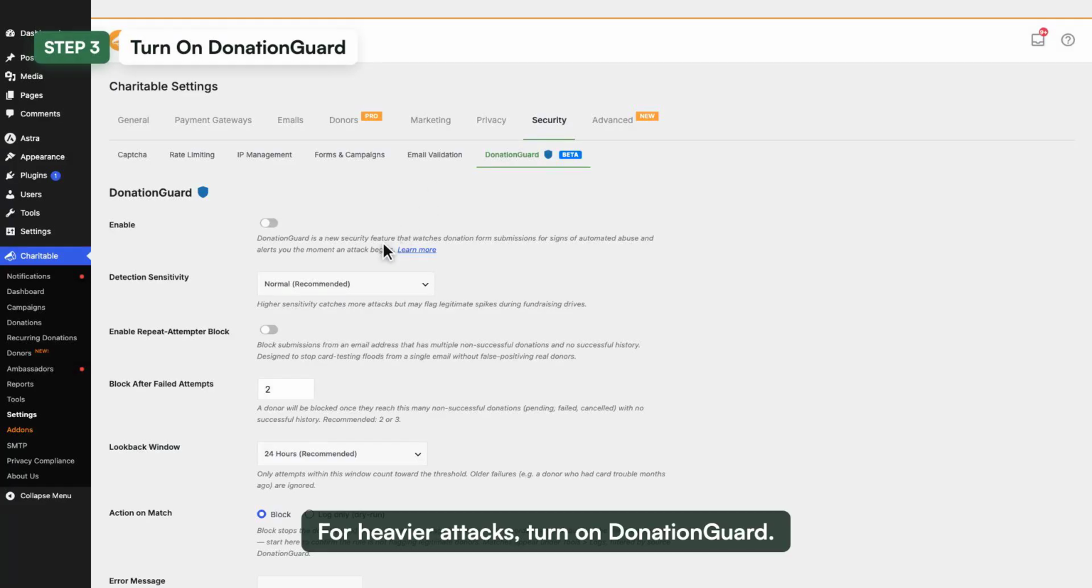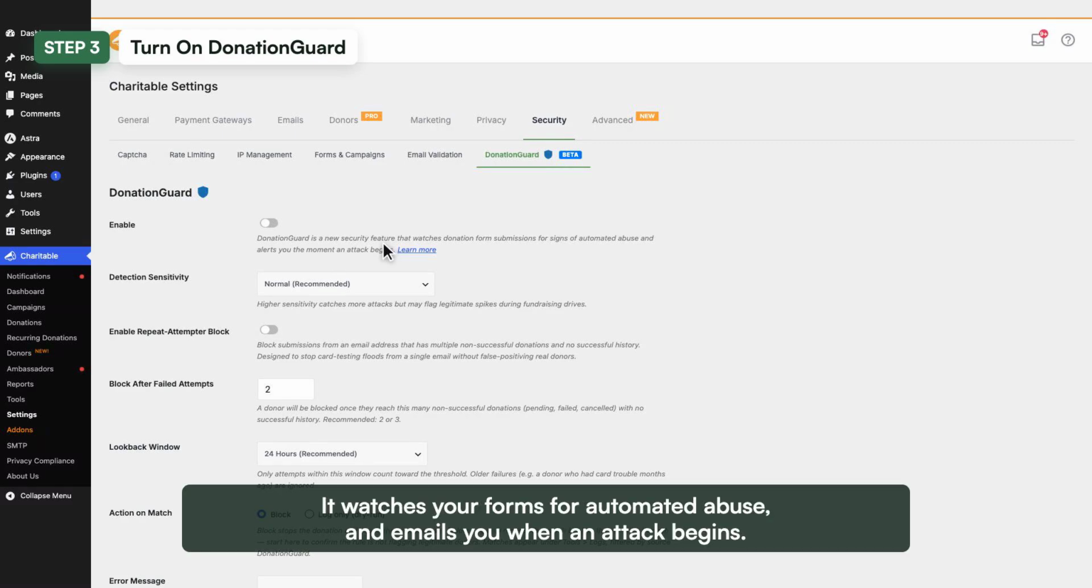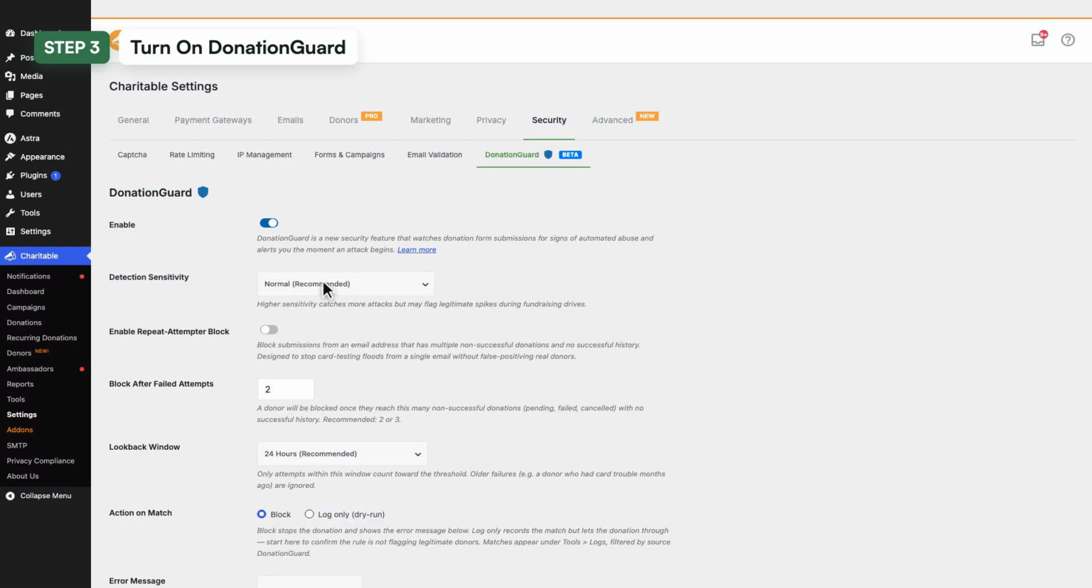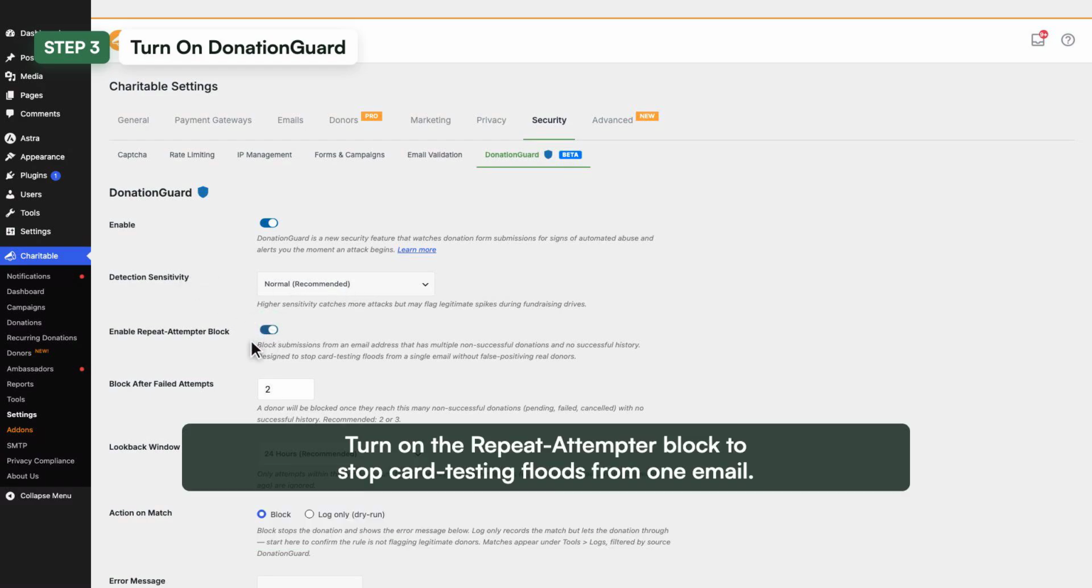For heavier attacks, turn on Donation Guard. It watches your donation forms for automated abuse and emails you the moment an attack begins. Switch it on and leave the detection sensitivity on normal. Turn on the repeat attempter block to stop card testing floods from a single email address.